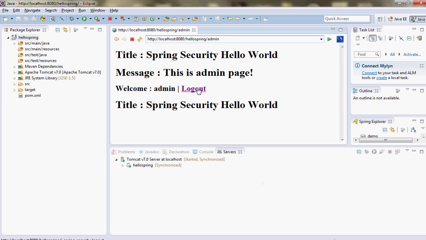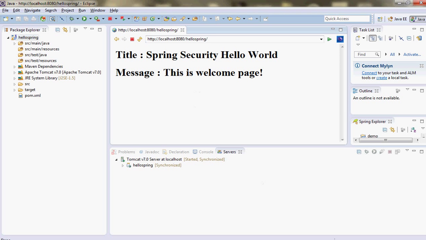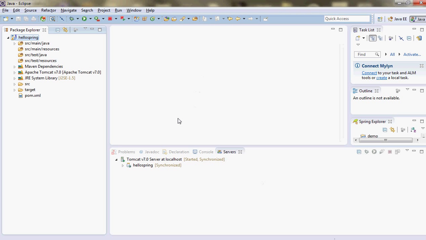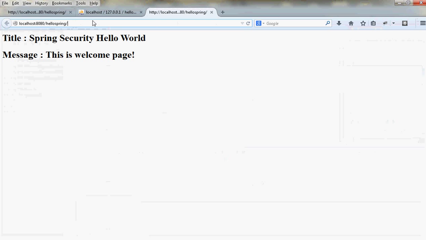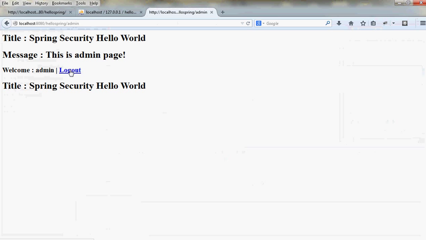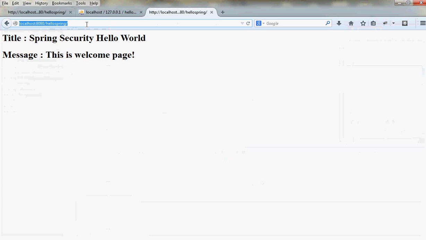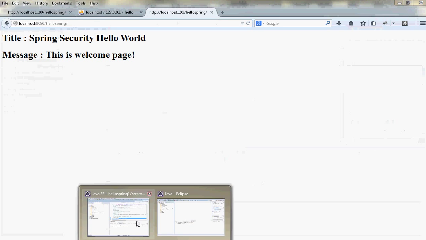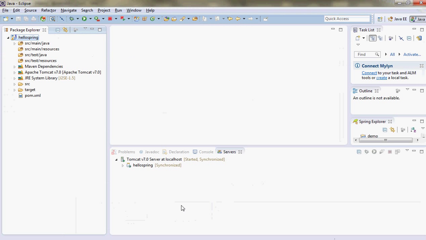This is strange. I don't know why this browser doesn't destroy the session. I'll use Firefox instead. Okay, I go to the admin page. The username and password was admin. Okay, I log out. So yeah, this is the last project, and let's begin with that project.